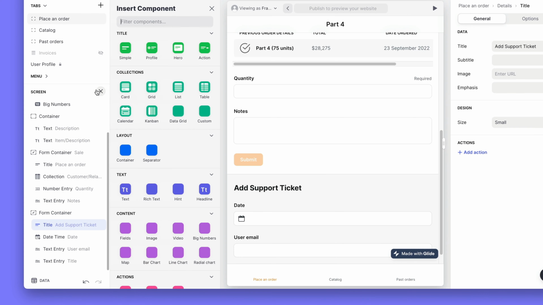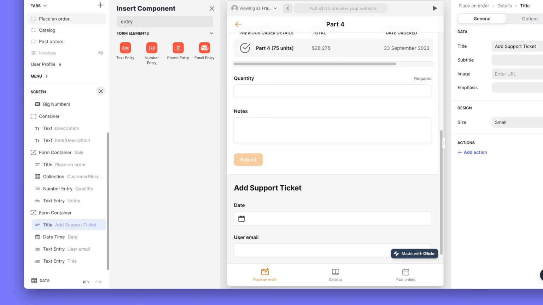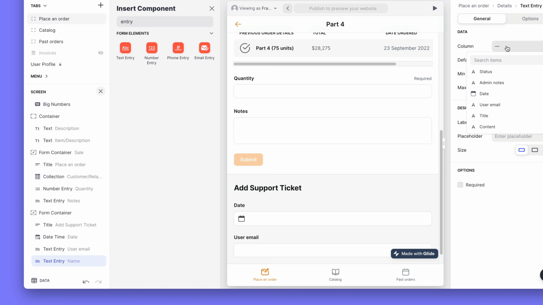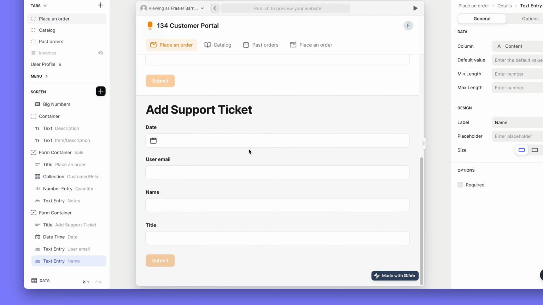It's also worth knowing that you can add components to form screens and form containers whenever you like. Here I'm just going to add a text entry component and then make sure that it's writing to the column that I want, the content column. And then if I close this window, I can reorder everything and retitle this so this form is now complete.